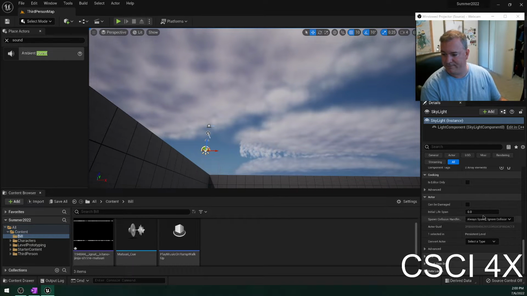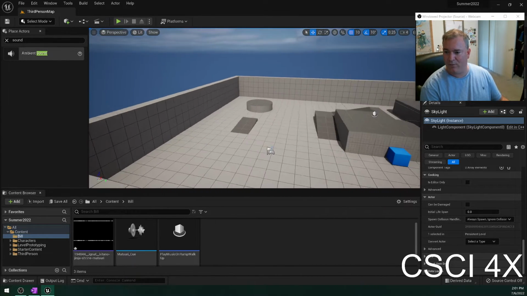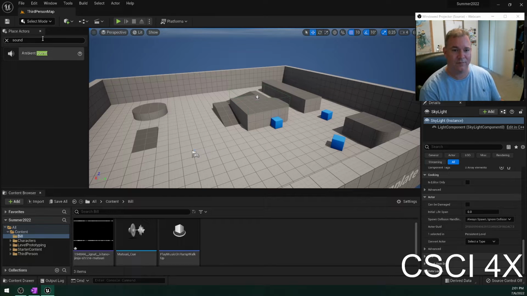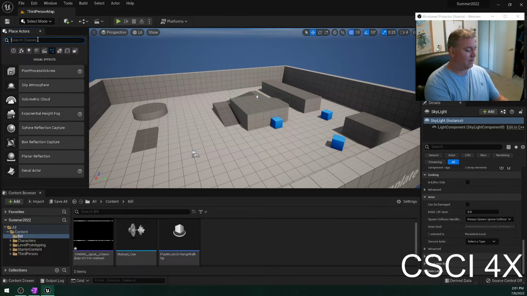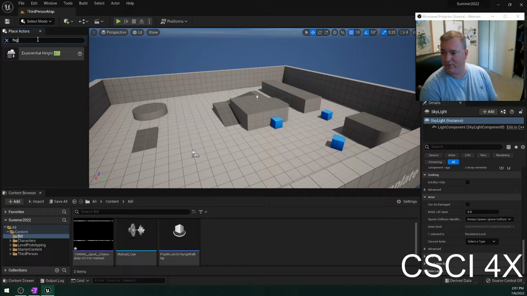Okay. So let's talk about a few more things we could add to our levels real fast before we move on with the programming. What about fog? Fog's pretty cool, right? You guys like fog, right?